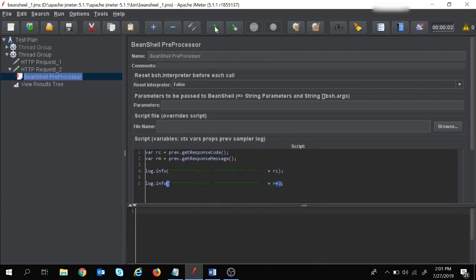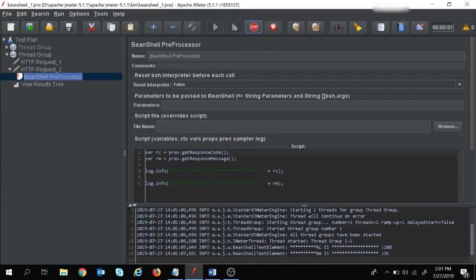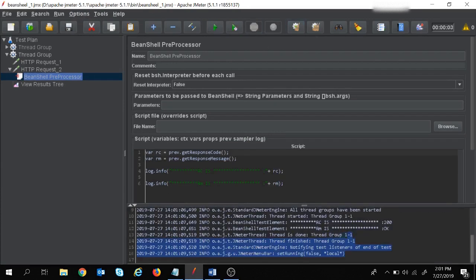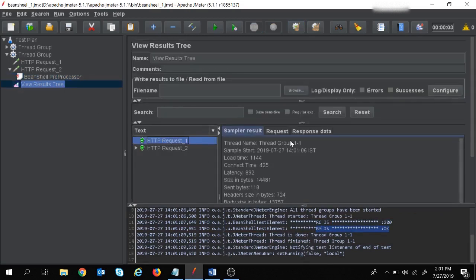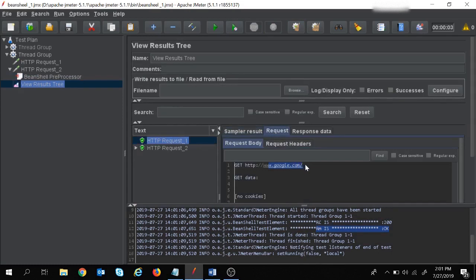So let's start the execution, and you can see over here this rc is 200, the response code we received is 200, and the response message we received is OK. And in the view results tree we can see that HTTP request 1, that is google.com, got passed, and in the 2, wikipedia.org got passed.